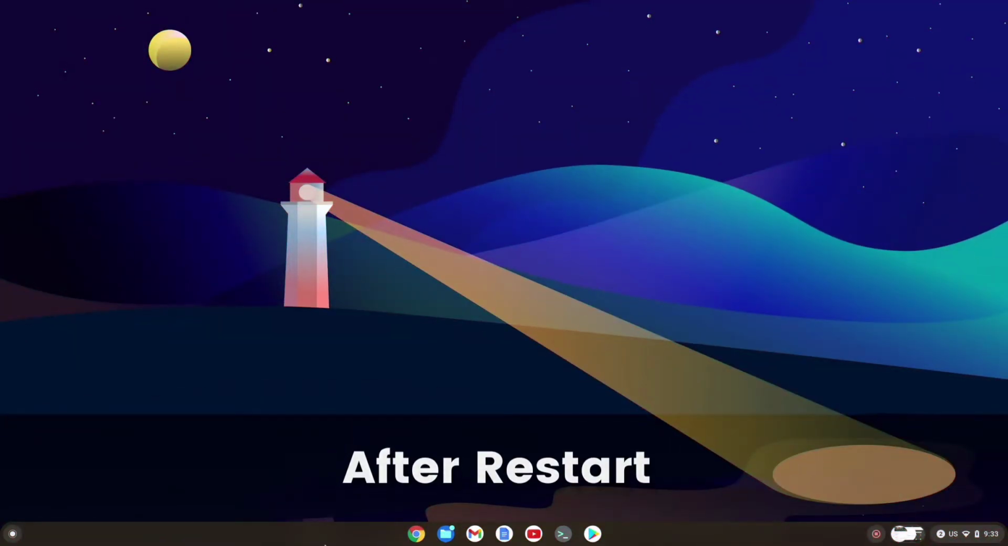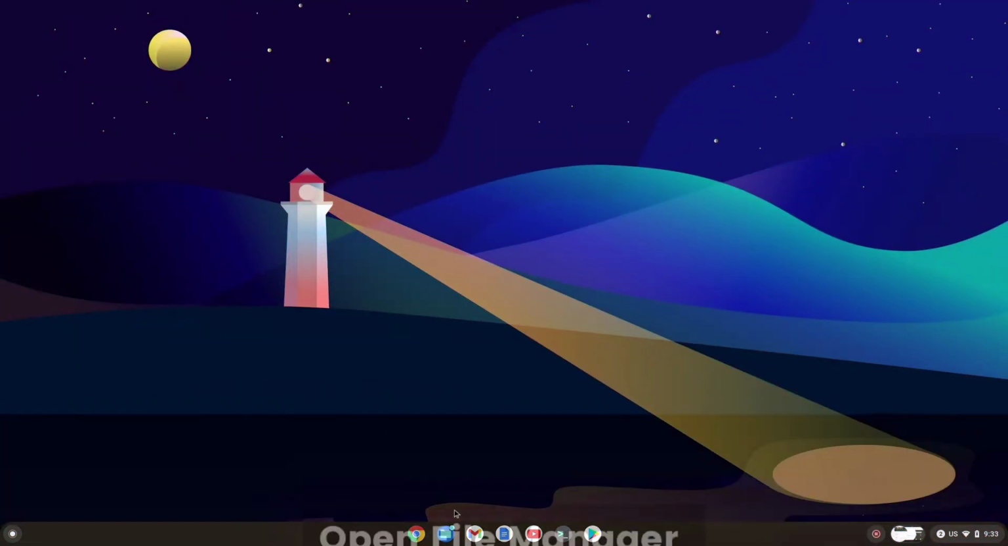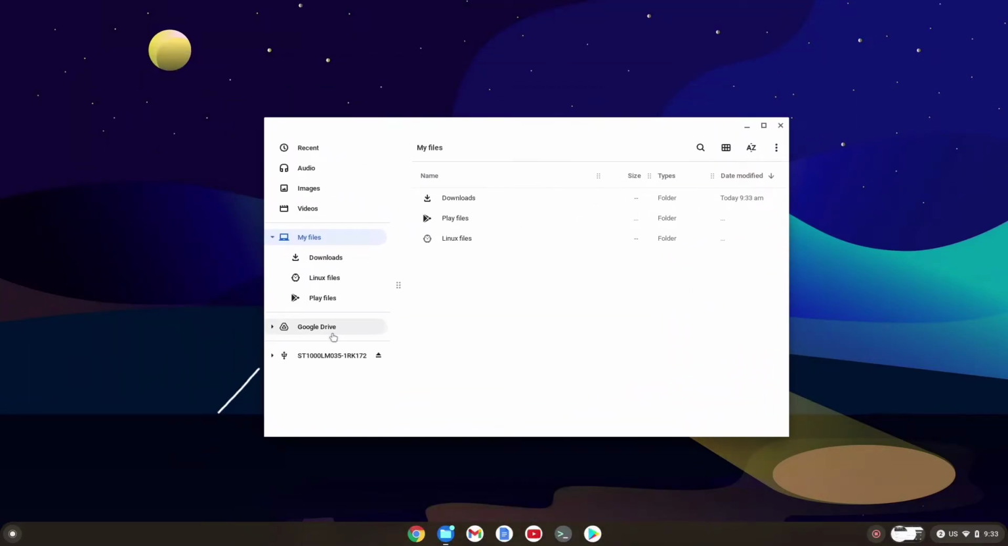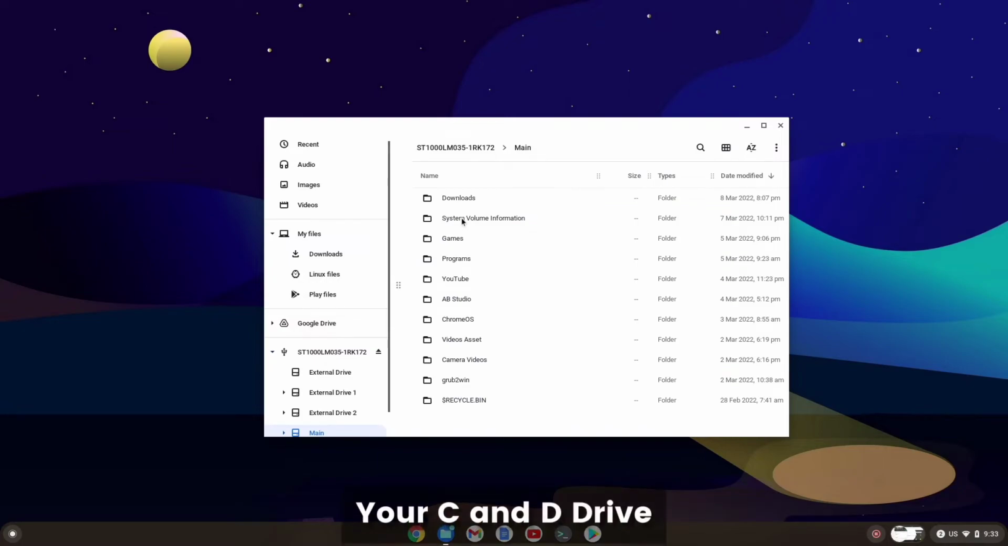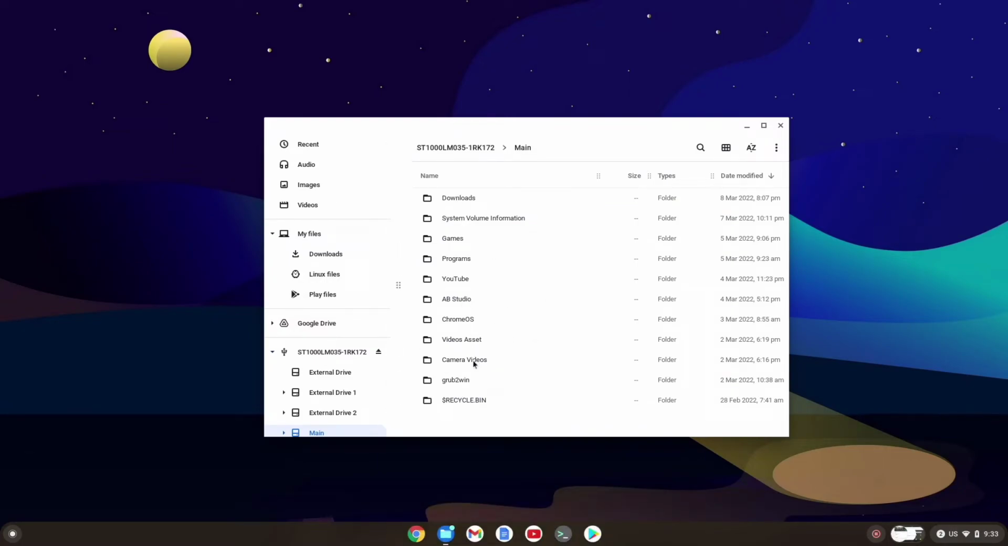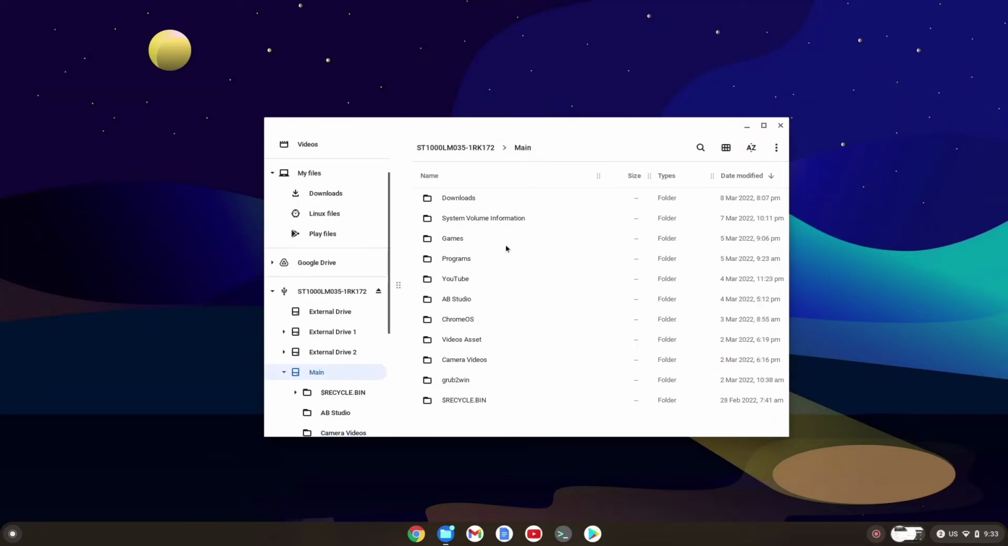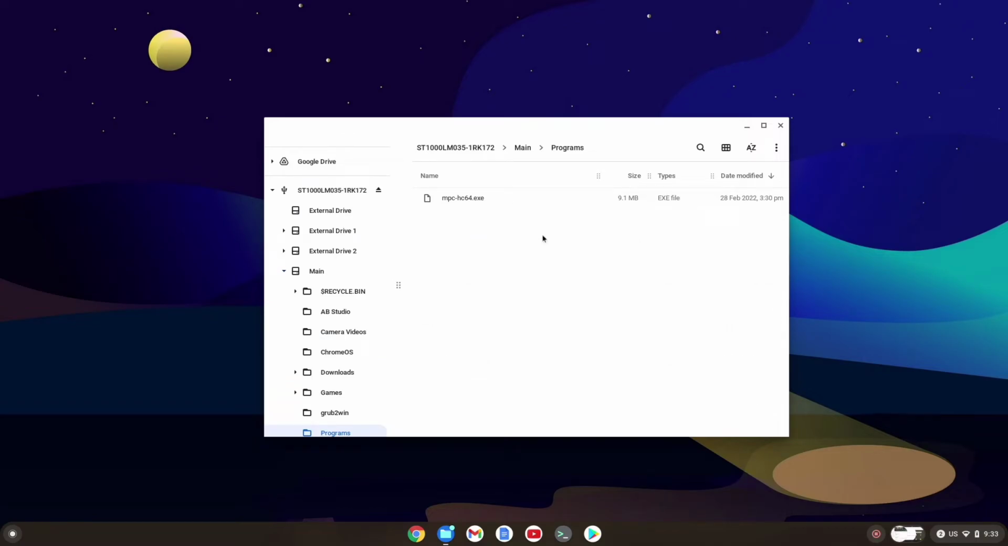Now in the Chrome OS, if we open the Files app, on the left side at the bottom you can see a new drive option. This is our hard drive, and the naming can be different, but it has your C drive and D drive, and you can see all the folders that I had showing here. This is the D drive. Similarly, you can find your C drive here as well.